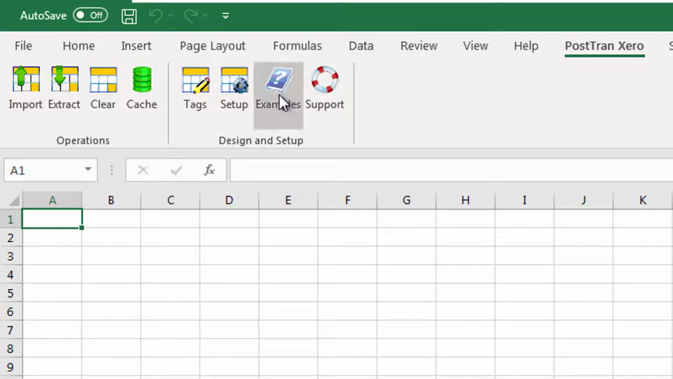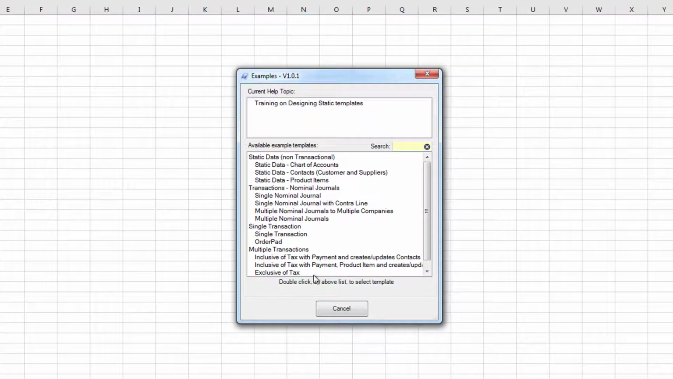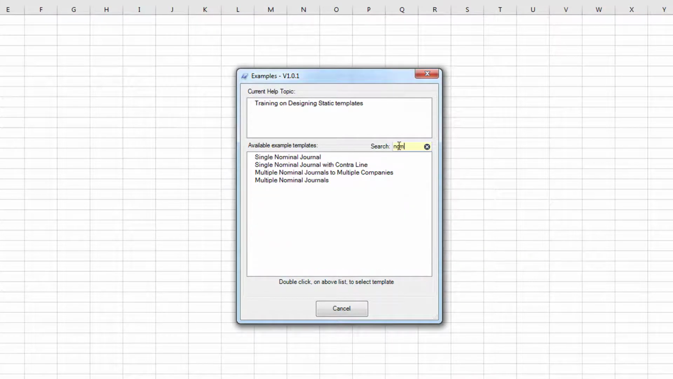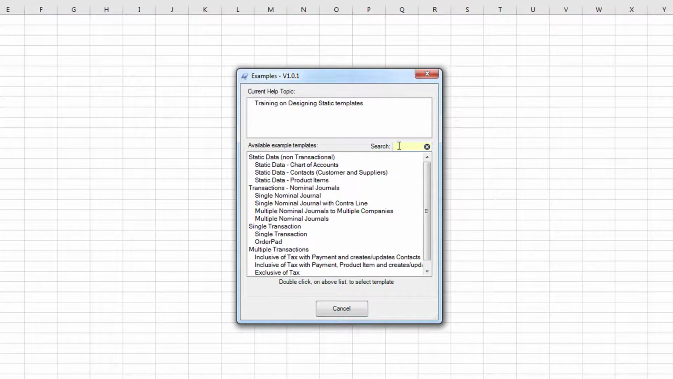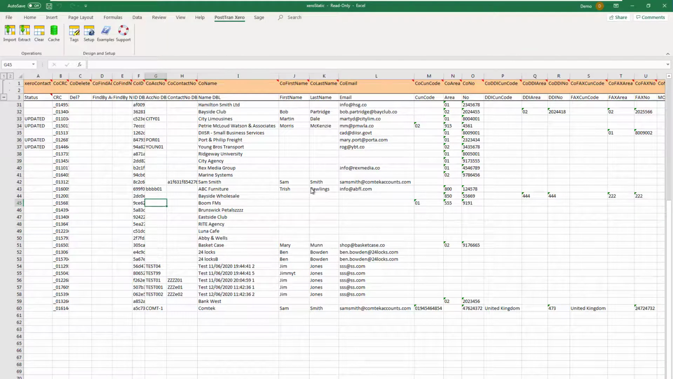So I'm just going to go into examples, and you can see there listed down the bottom there is a whole series. There'll be some more for Xero as I progress, but you can see where we've got a search box there. So if we're looking for a nominal journal, we just type journal in there and it minimizes the options we can see. I'm just going to open contacts for Xero, and I'll discuss the structure in a future video.